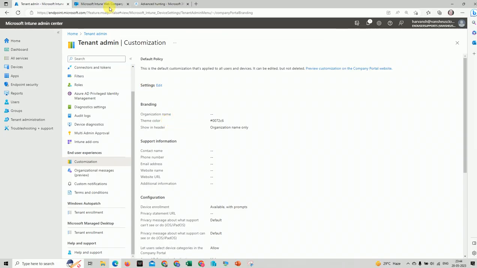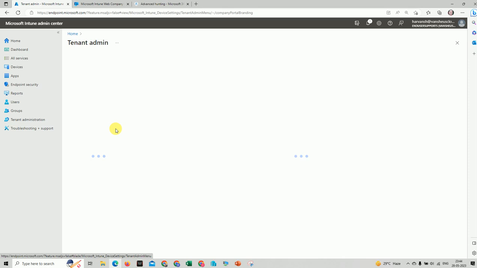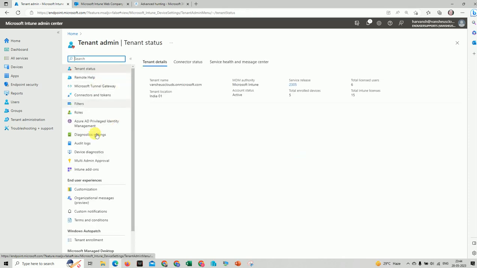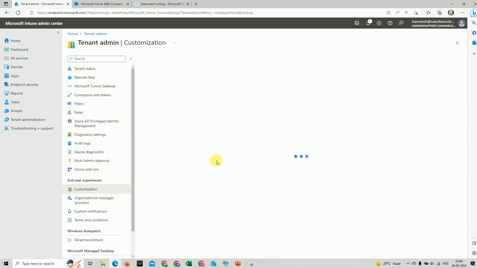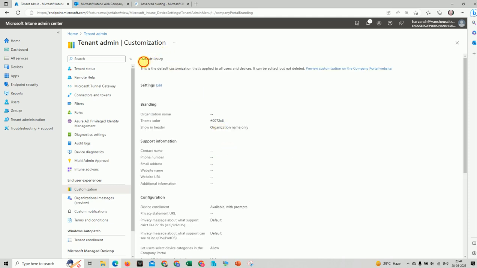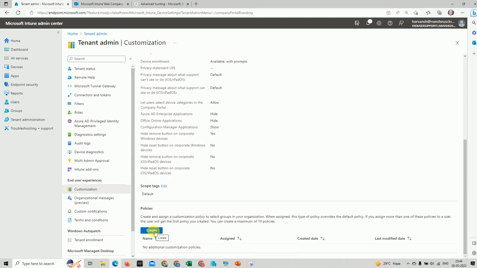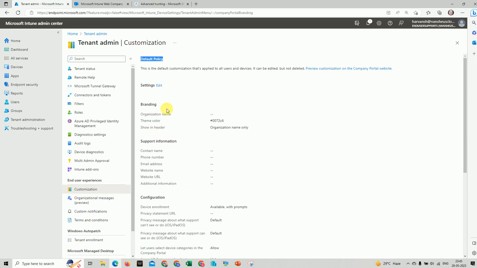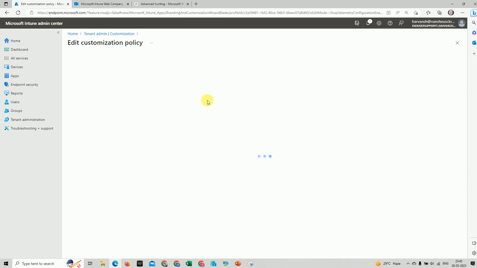So I am here in the Intune console. Here, what you can see, it's under the tenant administration, and let me click again and show you how it's going to work. And here is the customization. So we have a default customization, default policy, and we have the option to create one. Both can be used, and this can be controlled from the Azure AD portal. If you would like to customize, then you can just click here and you can modify the default policy as well.